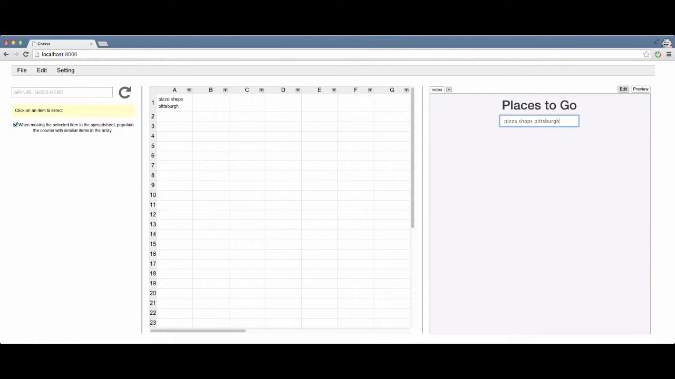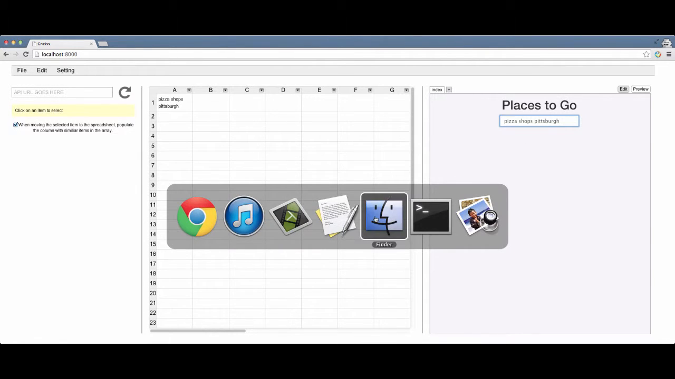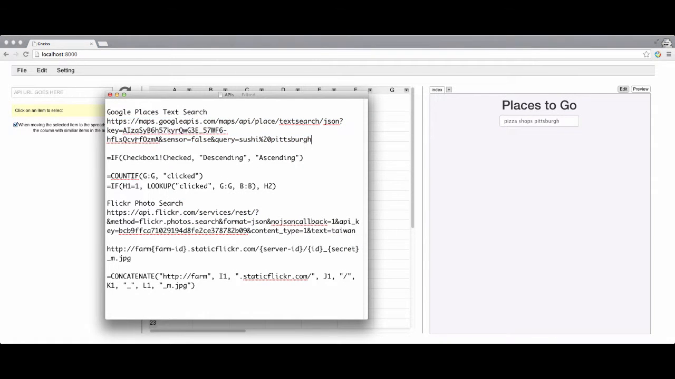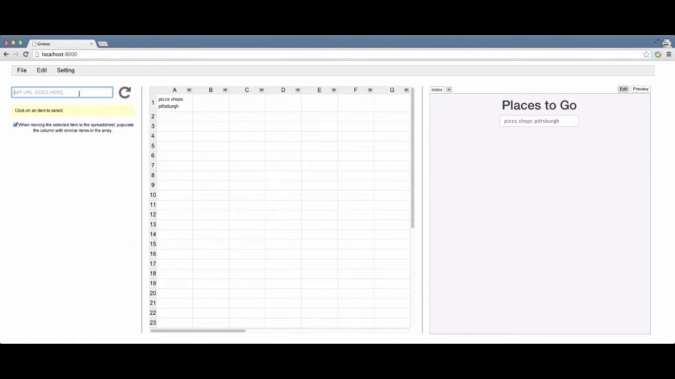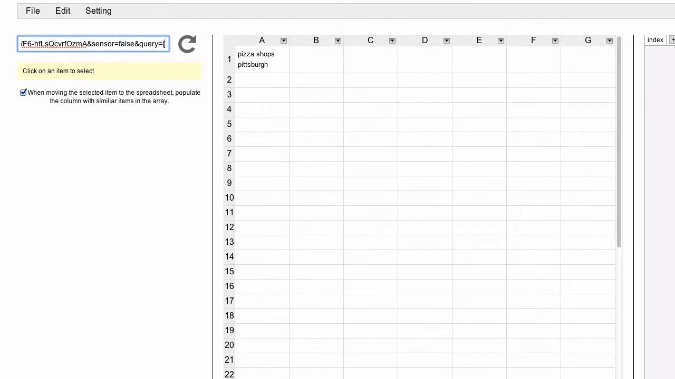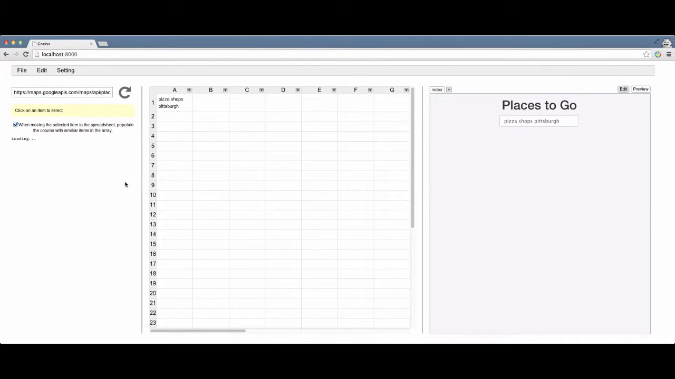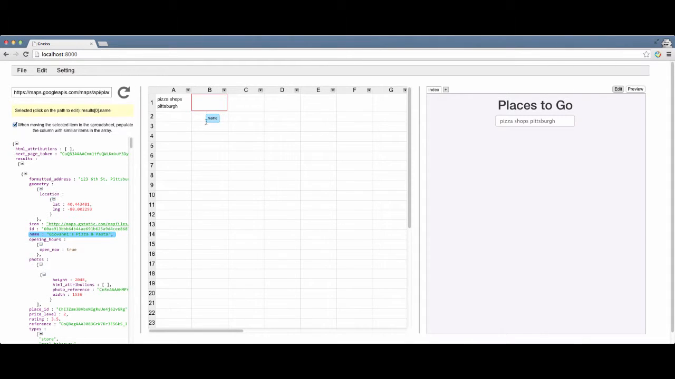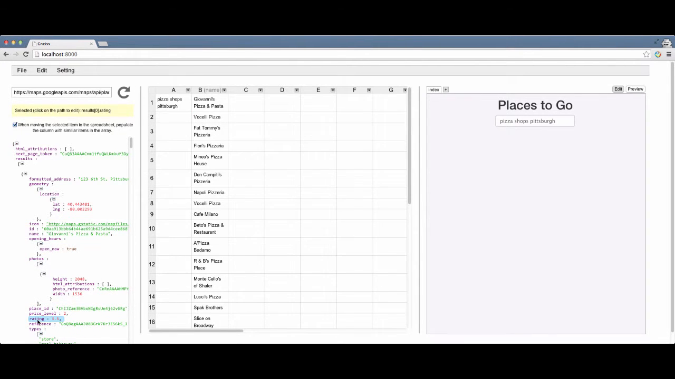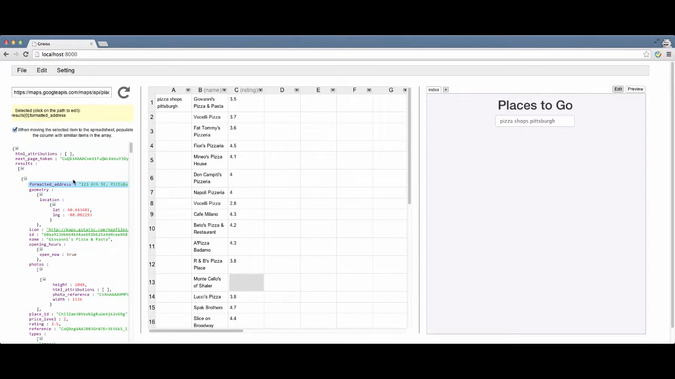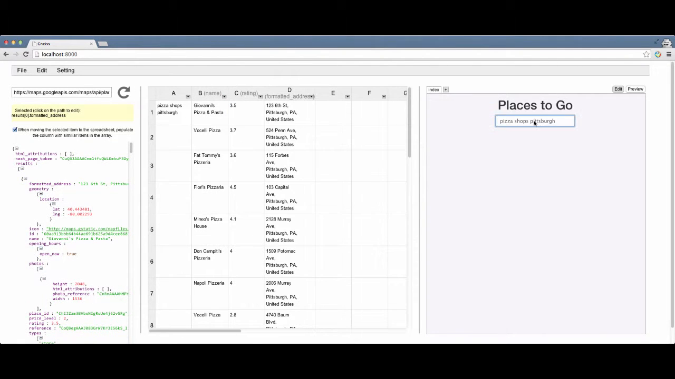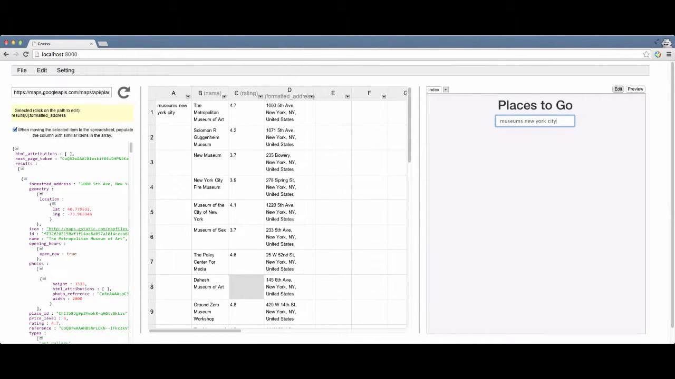I use Google's Place web service to search for places, and enter the API into the URL bar at the left, and change the value of the query parameter to be the value of cell A1. I extracted the name, address, and rating fields from the return data to the spreadsheet using drag and drop. Now you can see that when I type in the text box and press enter, A1's value changes, and that causes the API request to be triggered using A1's new value as the query term. This in turn updates the spreadsheet data to be the latest search results.